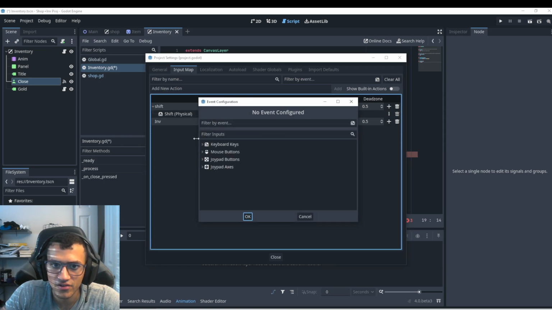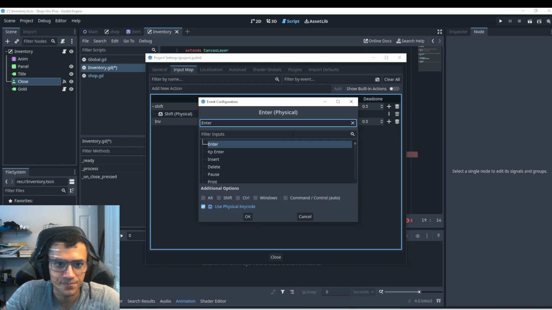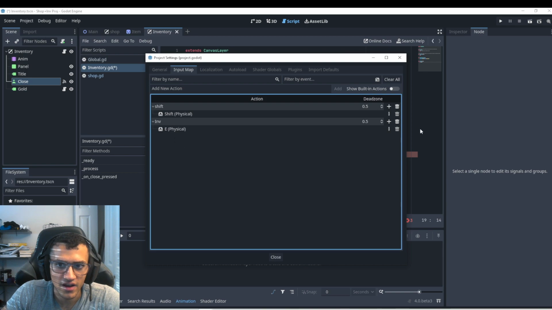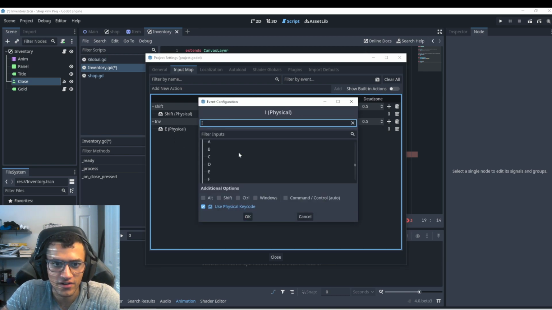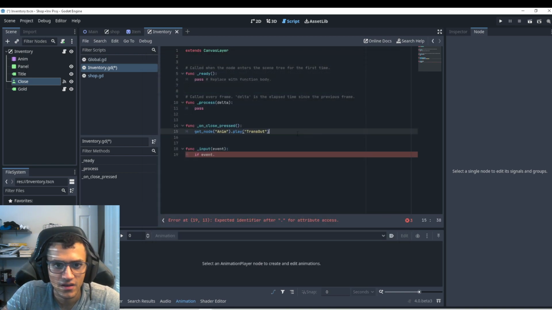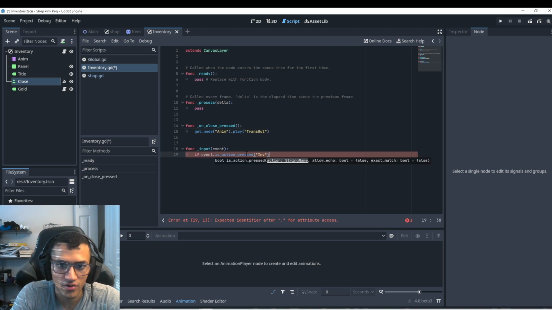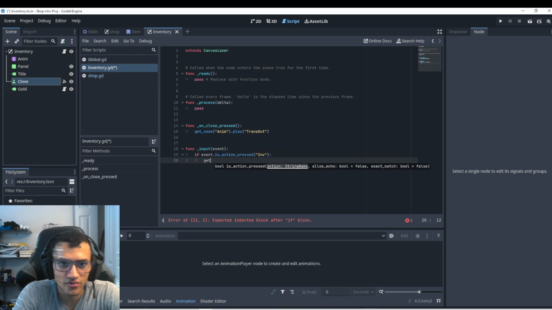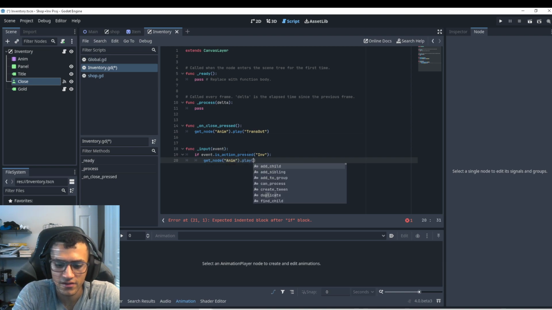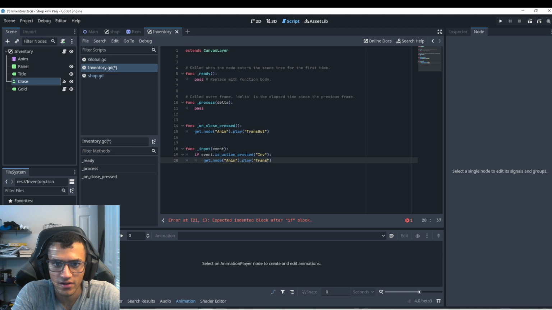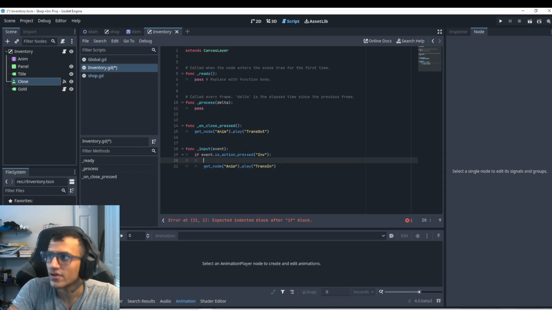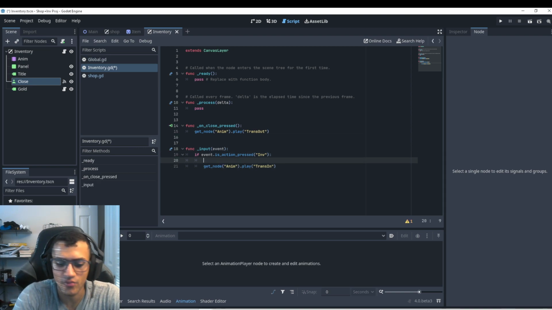Let's add it, go to physical keyboard, or no, filter by event, and we'll just listen for E, and then add. We can also do I, because why not? I for inventory. And then we say is action just pressed inventory, so it'll listen for those two key actions. And if it is, all we have to do is say get node anim play trans in.